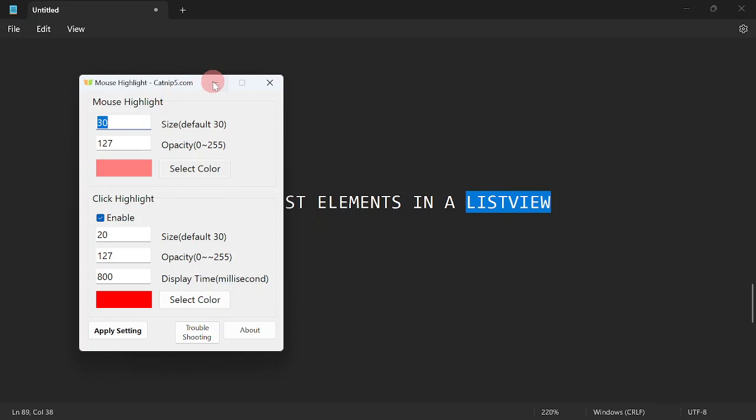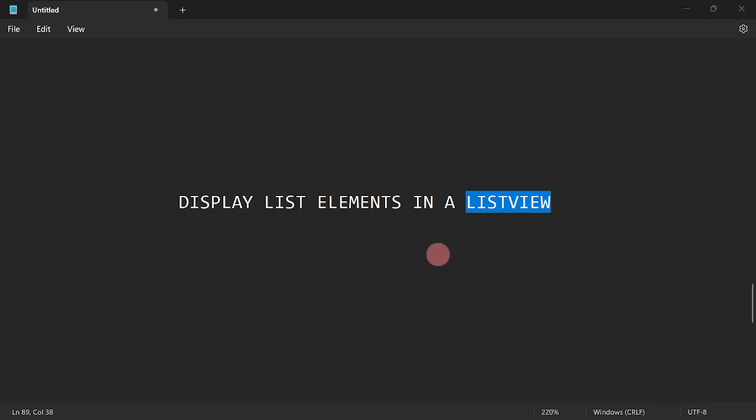Actually, not only in Flutter but also in other programming languages and also in Windows itself, they always use a list view if we ever want to display a list of elements. So how are we going to do this in Flutter?